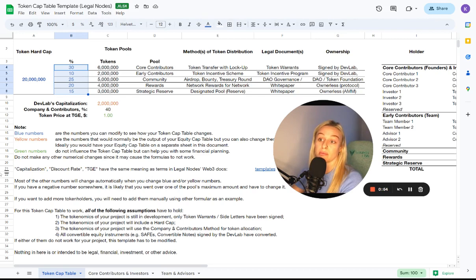This template is also blockchain and country agnostic. So this means that certain equity conversion rules and token conversion rules might change depending on the safe jurisdiction or the certain blockchain network. So remember, always seek qualified legal advice when using a token cap table template to ensure your calculations are accurate and your token strategy is compliant with applicable laws and regulations.